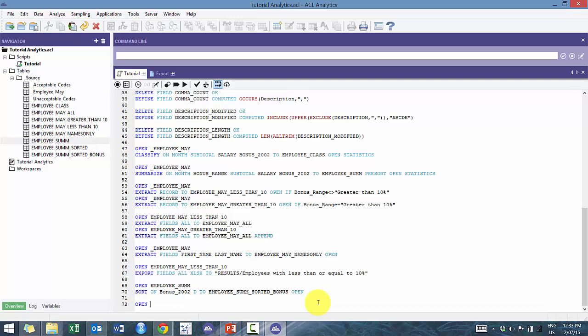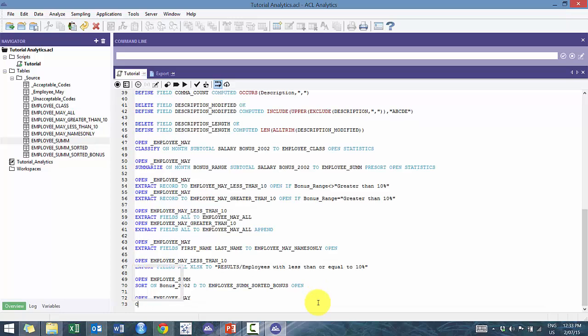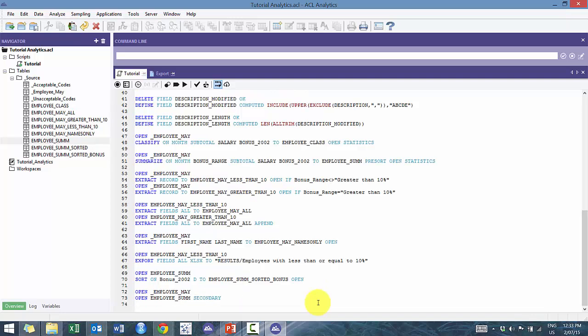So we're going to open underscore employee May, and then we're going to open employee sum. And in order to declare something as a secondary record, we just type the word secondary beside it. And then what we're going to do here is now we're going to go join P key, which is our primary key we want to join on. In this case, it's month.